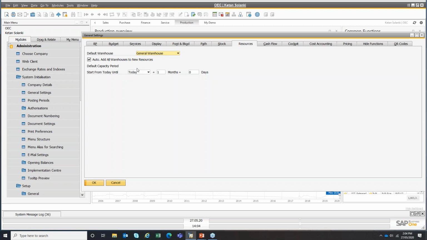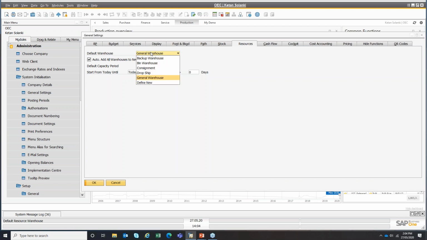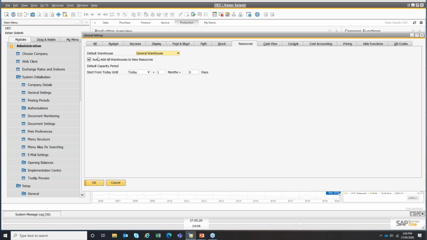So initially, it'll look at if there is a default warehouse against the actual resource itself. Then it'll look at if there is a default warehouse for resources against the user setup. And then finally, it will look at this particular setting. The next one here is the auto add all warehouses to new resources. So this is when you create a new resource, will all the warehouses be linked to it? If you have this box ticked, then it will be. Otherwise, you have to then go in and add those resources manually.